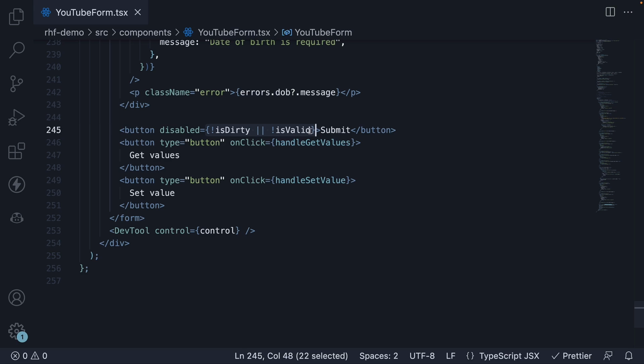Now, similar to isValid, there are a few more form submission states we should be aware of. Let's see what they are in the next video.